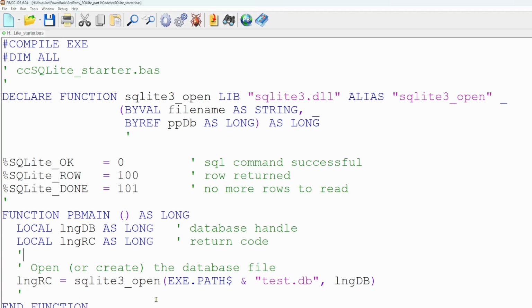So we're passing two parameters to this function. The first is the name of the database we wish to access, and the second variable is the database handle, which will be passed back from the DLL. So just to make our console a little clearer, we'll change the colour on screen.